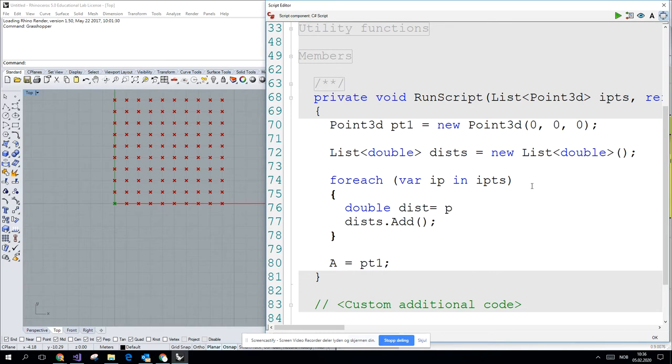And then we will go for PT1 distance to. If I click on dot, I will have some tips, and I will choose the distance. And then if I open the brackets, it also gives me a tip what should be here, and it's expecting a Point3D, and it will measure the distance between these two points. So since I want to collect the distance between the base point PT1 and all of the points in the grid, which are all of the elements in IPTS, then I can collect it. And the outcome should be this.